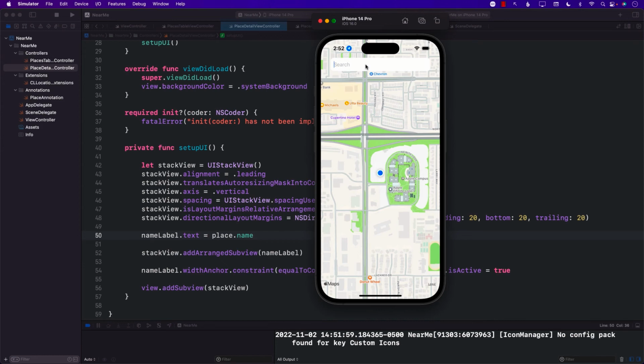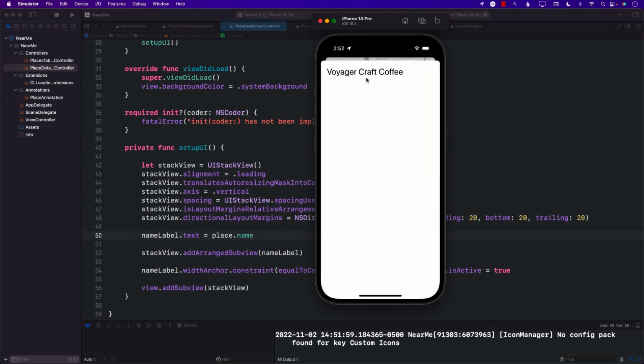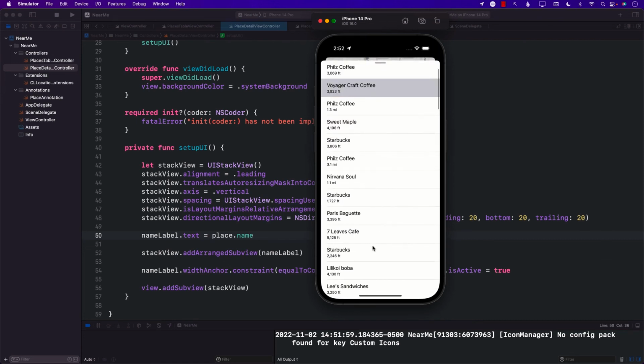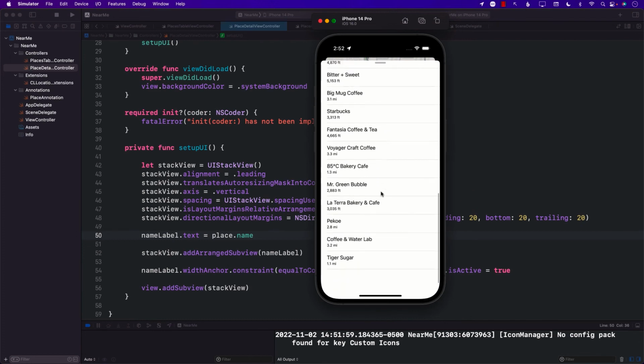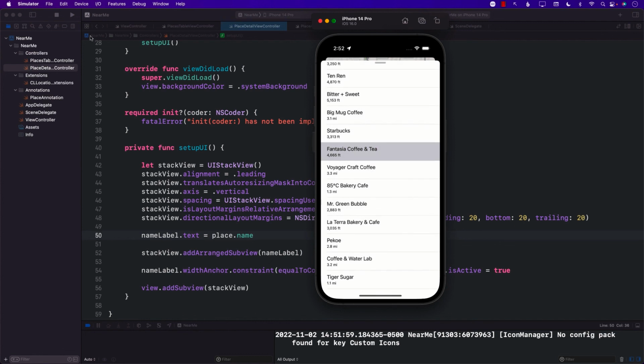I'm going to go ahead and search for coffee. And if I select this, you can see that in our Place Detail screen, we can see the name of the coffee. If I find a different name, I can try to click it. It looks like it's working fine.